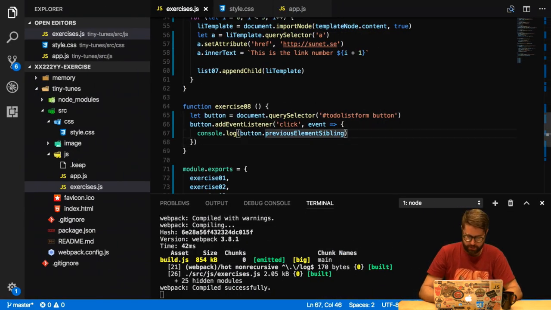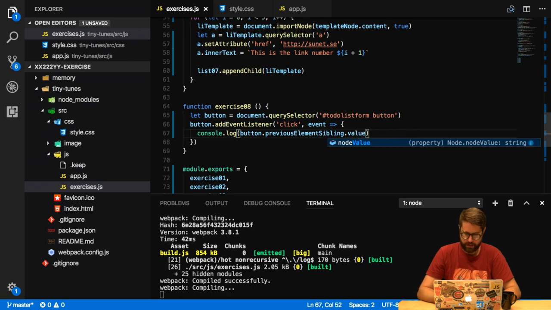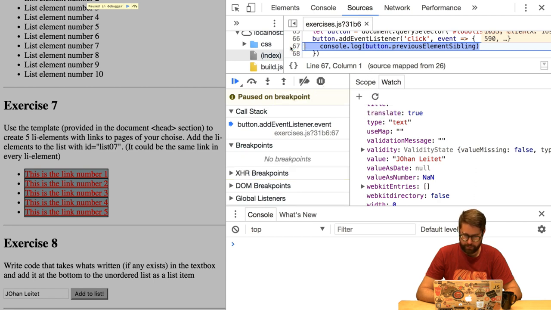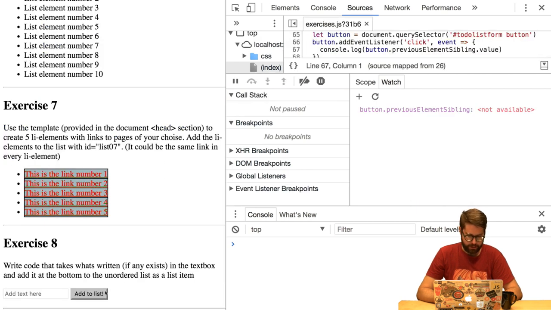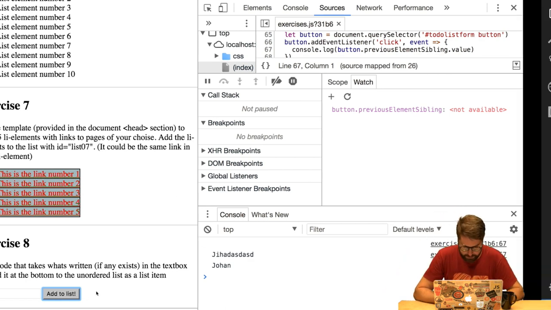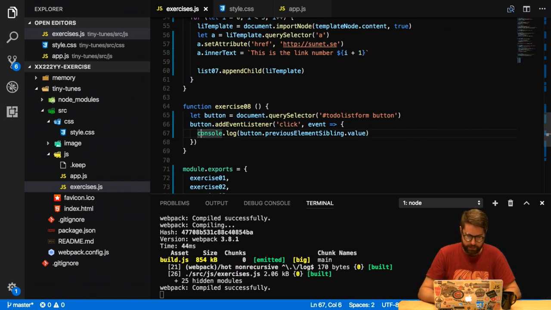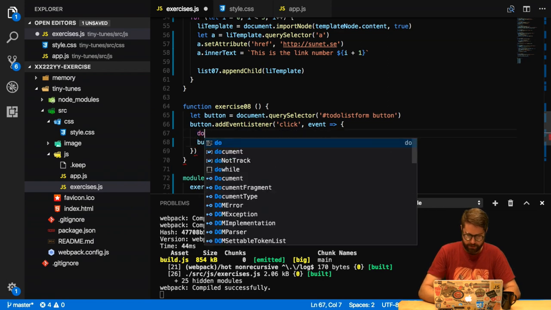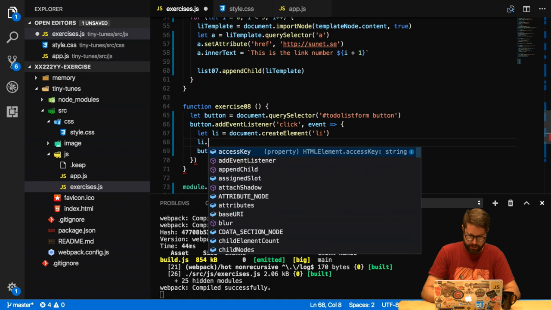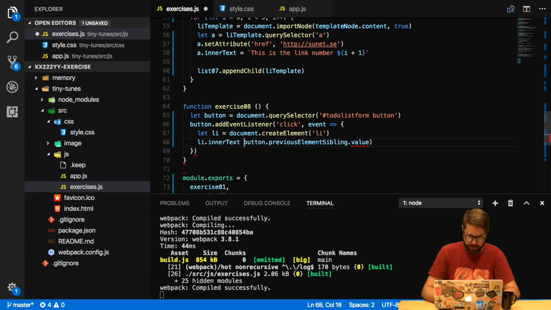So if we console.log .value, like that, go back, remove that one, and just start clicking, it says nothing. And if I write something like that, you will see we can get the value all the time. So now the rest is pretty simple because we've done it before. We need to create a list element. We need to add the text to the list element. document.createElement, we'll create a list. Let li equal that one. li.innerText should equal that one.